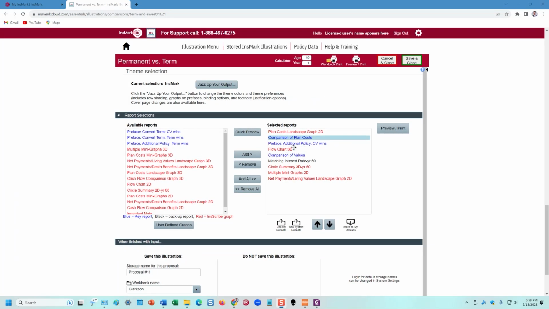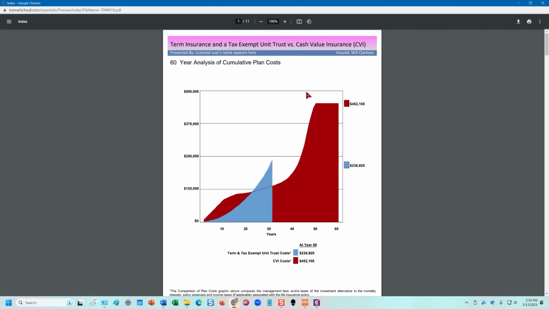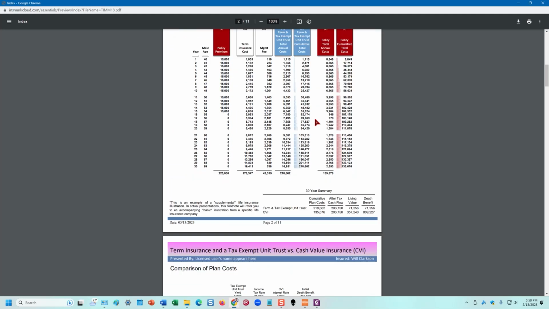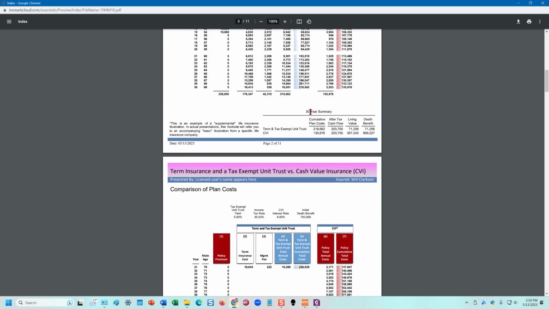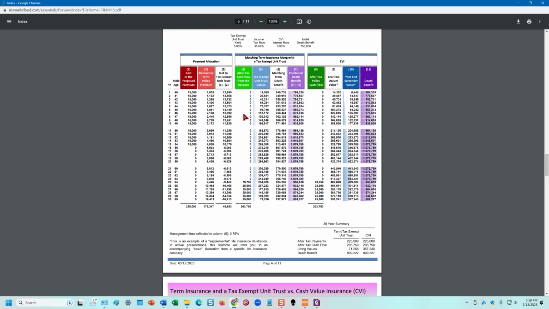Now I'm just going to click print preview to show all the reports. Okay, and this is all our suggested reports. There's your comparison, the one we just looked at. I'm going to jump down to the numbers page. So we're proposing $15,000 a year for 15 years in the cash value product. There's the alternative term premium, tax exempt unit trust. You can see how it grows over time.